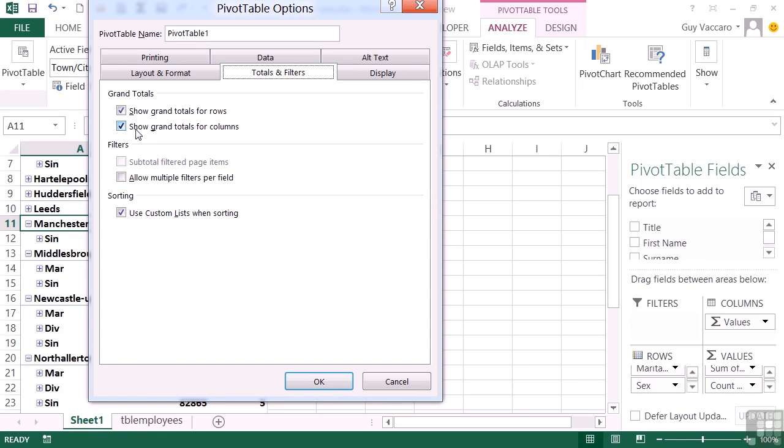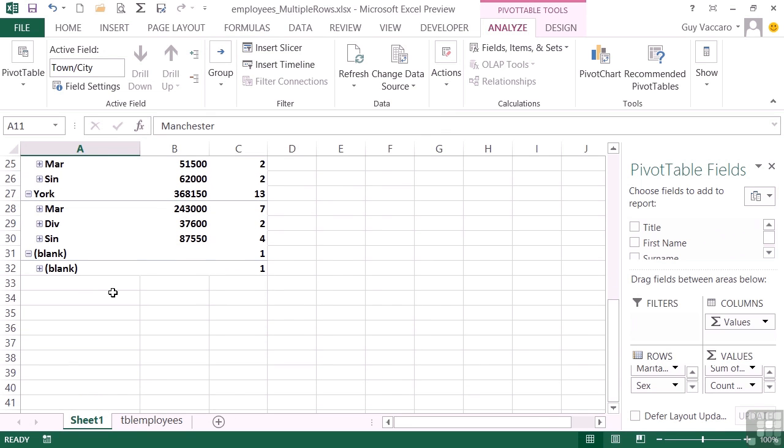totals for rows and show grand totals for columns. Now, in the case of our example, there are no row grand totals because we don't have any column headings, but there are grand totals for the columns. So I can take that tick out. OK. And if we look at the bottom, there is now no grand total for each of the columns.